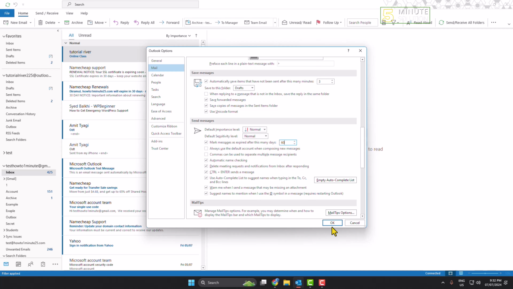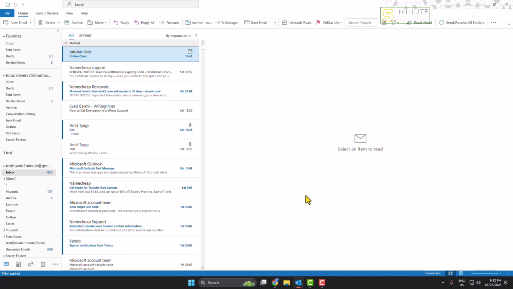Now just click on OK, and that's it. This is how we can add expiration date and time in our Outlook.